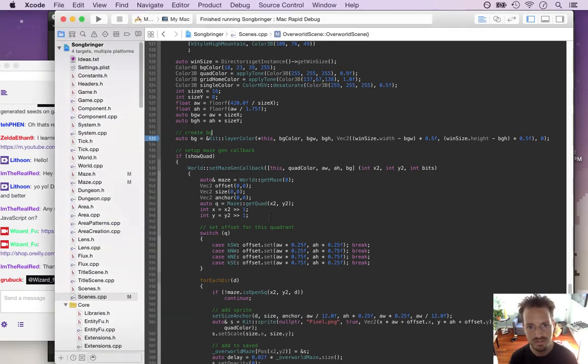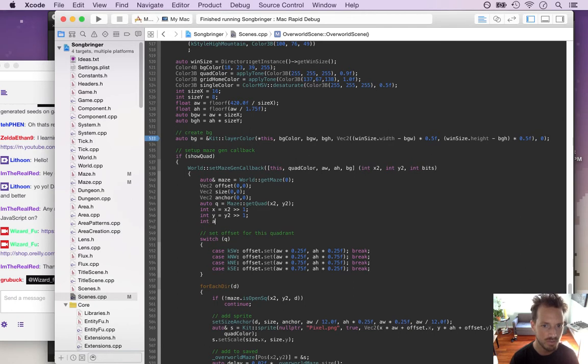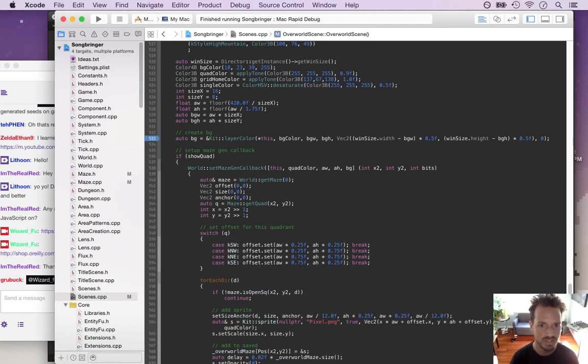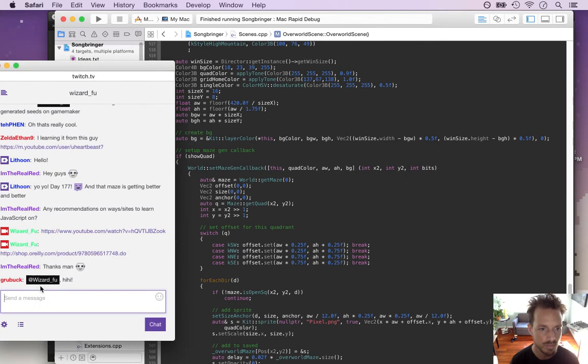You think, oh, in C, you declare a variable inside a scope, and that variable is available inside that scope. It's totally different in JavaScript, for example.